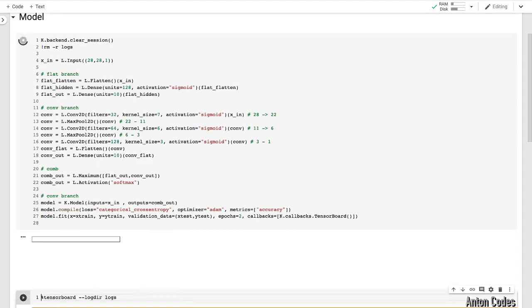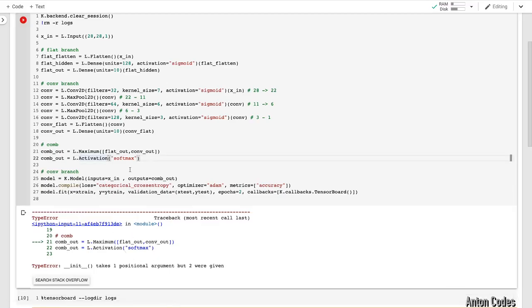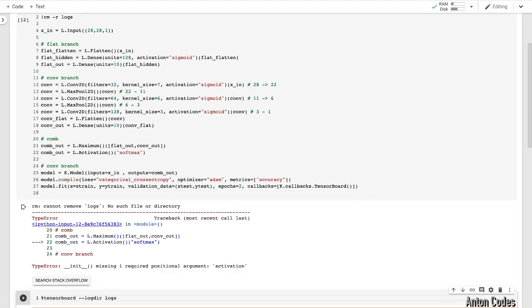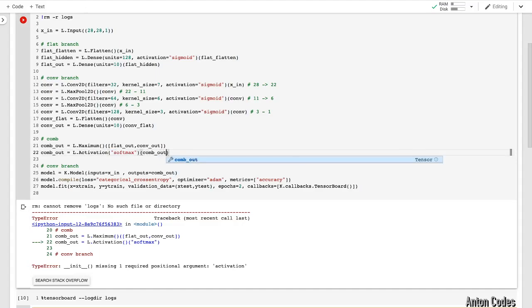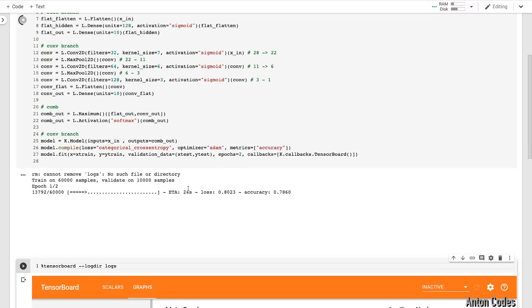Okay, let's see if that works. Did I type it all in correctly? Oh yeah, so we've got to create it and then pass the value. Same here. We have to create it and then pass the value. Can I remove logs? Yeah. Oh, I've got to create it and then pass the value. Calm out. Oh my goodness. Okay, here we go. Yay, it's doing something.